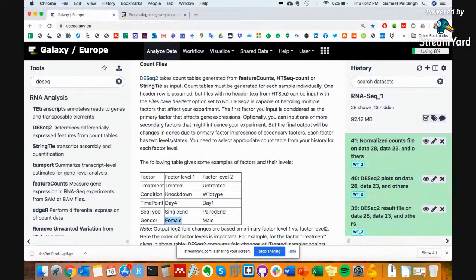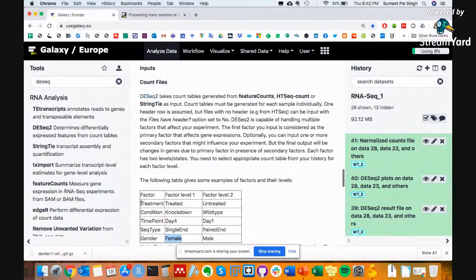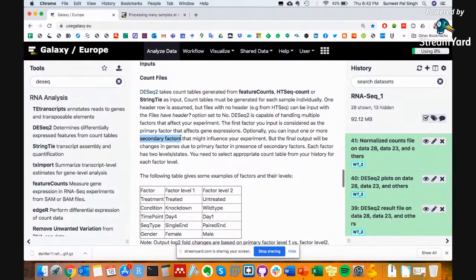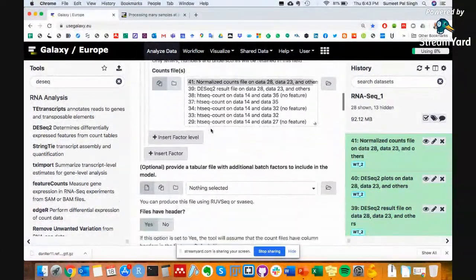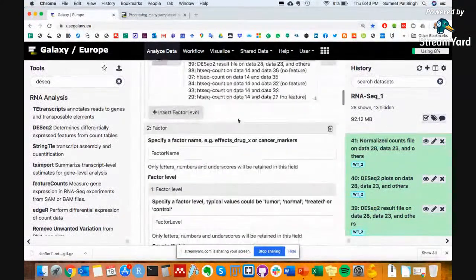So for all of these parameters, it will try to remove as much variability as possible, right? The first factor that you specify is the factor for which you will get differential gene expression. Any factor that you specify after that becomes a secondary factor, a covariate. Covariates are factors that might influence your experiment, but you're not interested in getting the variability from these things. You want to remove the variability, and that we do by adding a secondary factor.